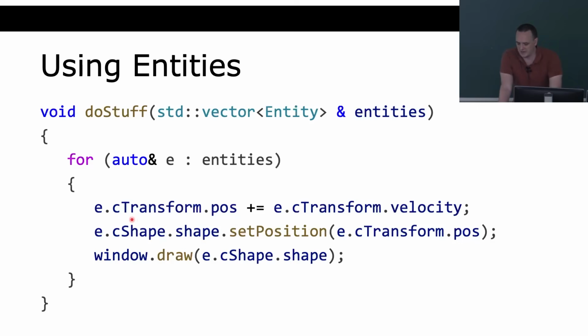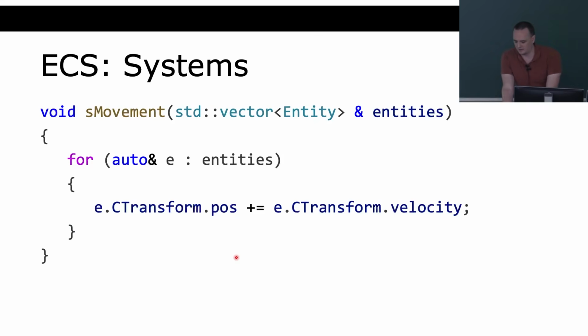So I can say e.ctransform.pause. Oh, sorry, this is supposed to say get transform. Yeah, I messed up this slide. But basically, we just take the velocity, add it to the position, and then we set the position of the shape, and then we draw it. Right? So that is how we would actually use this to do things to components. And yeah, I have forgotten to put the get in here, which is a huge oversight. But this might be our entire movement system, right?